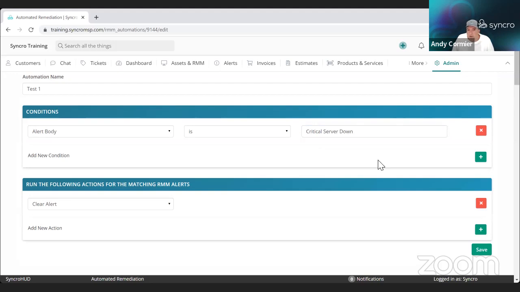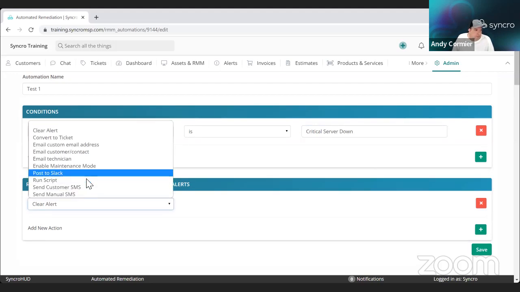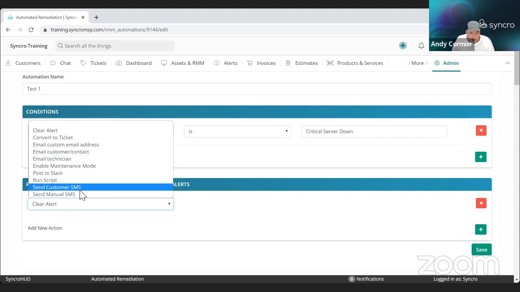These can be custom, or these can be ones that the system generates for you. You can go in here and say, okay, I want to post it to Slack, or I want to email one of the technicians. You can even send an SMS to the customer letting them know that you're on this, and that this is something you all are working toward.